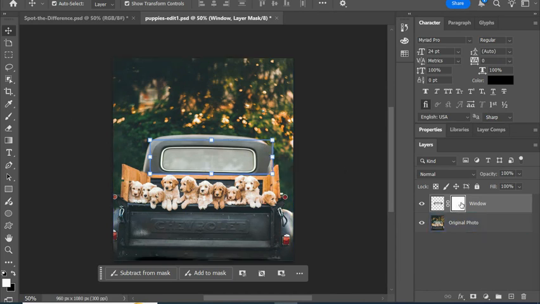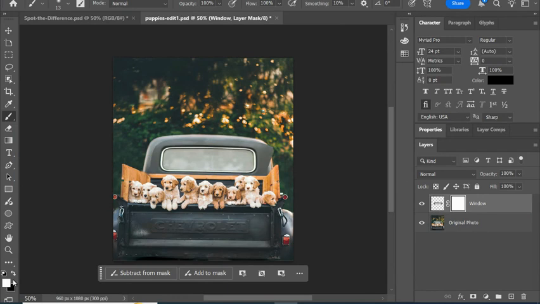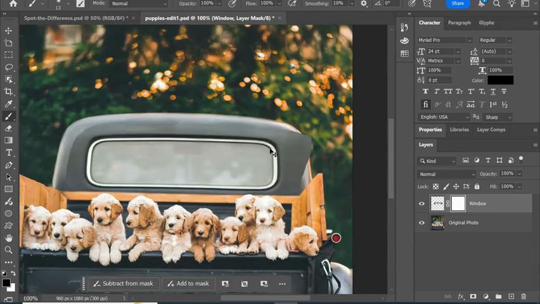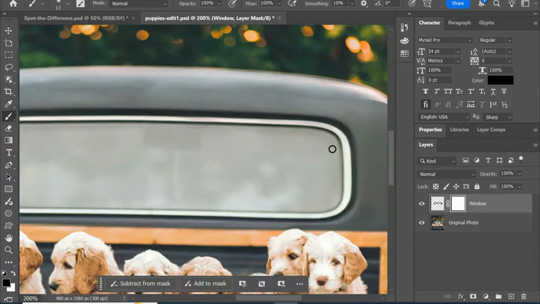So making sure we've selected the layer mask, then we want to grab our paintbrush tool. We want to go down here to the default colors, and we're going to hit this little bent arrow and make sure that black is our foreground color. We can hold down the Alt key and scroll on our mouse, if we have a scroll wheel, to zoom in, like so. Or we can use the keyboard shortcut Control plus to zoom in and Control minus to zoom out. I'm going to zoom in on this window a little bit.